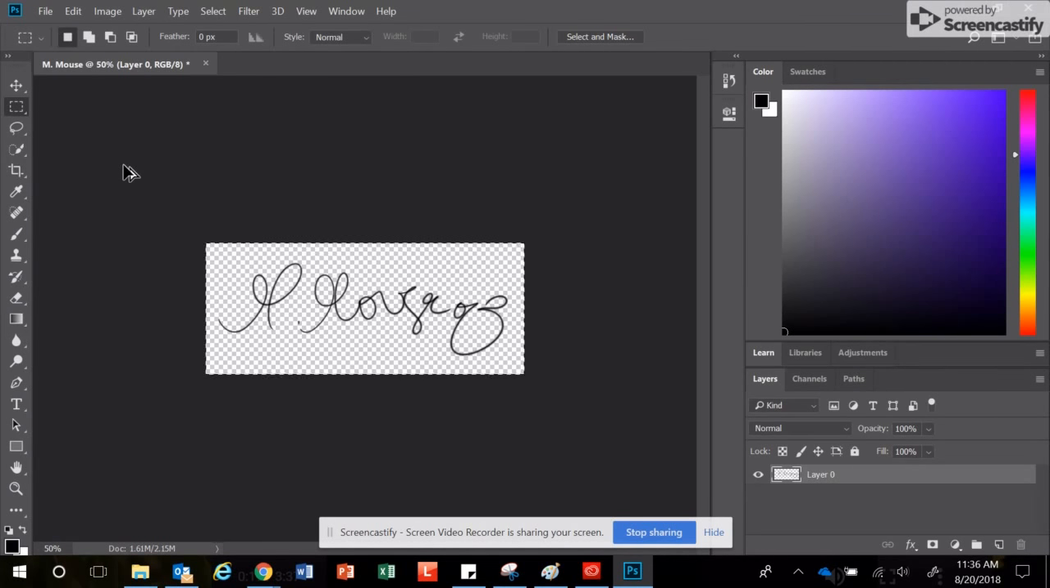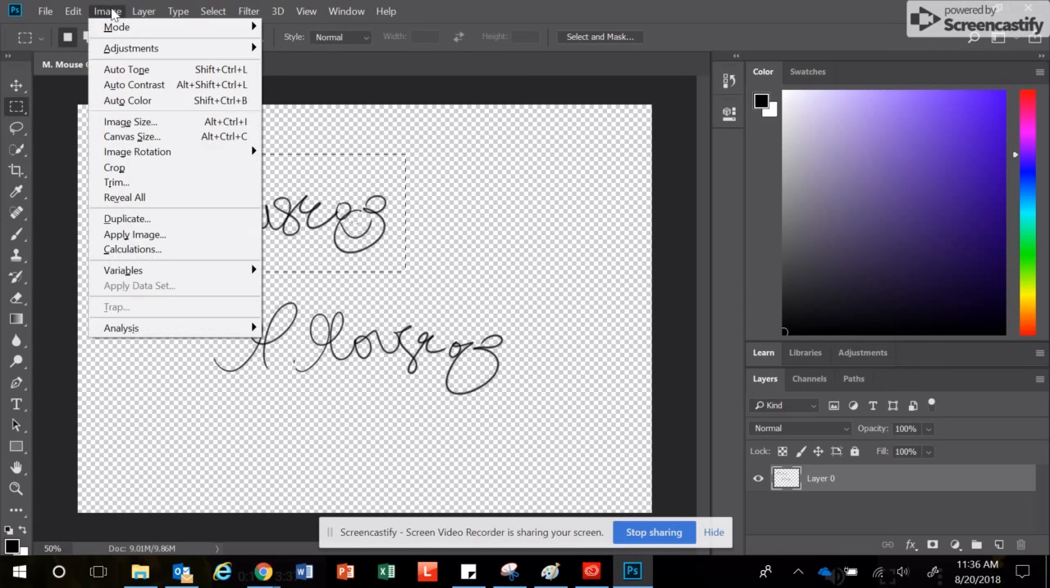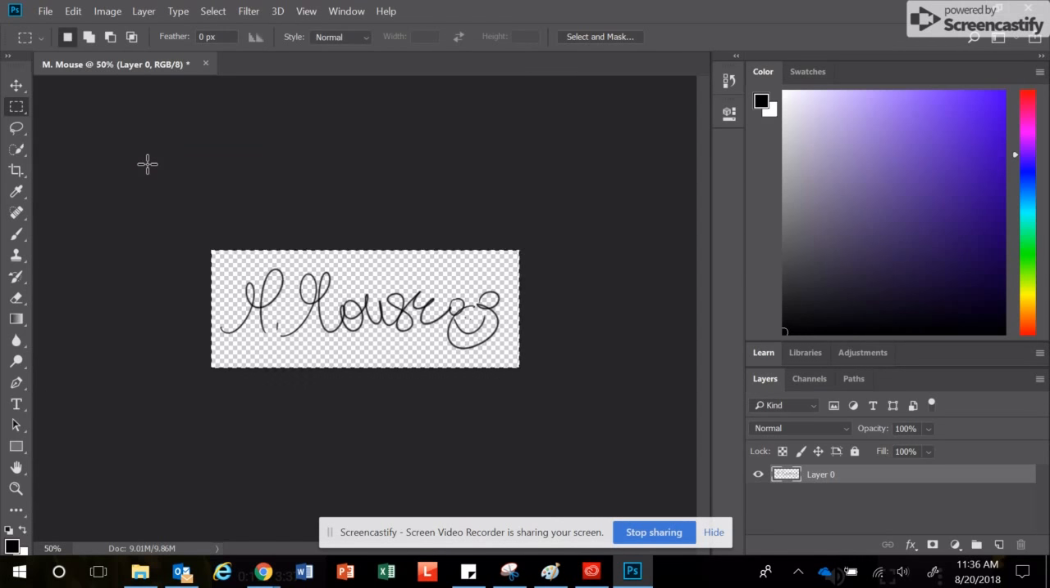Or if you change your mind and you're like, oh man, I like that first one better, well then Ctrl Alt Z, select the one that you like better, come up to Image, and then go ahead and click on Crop. And then there you go. You want to make sure that you save those changes. You want to make sure that you save it as a PNG file.